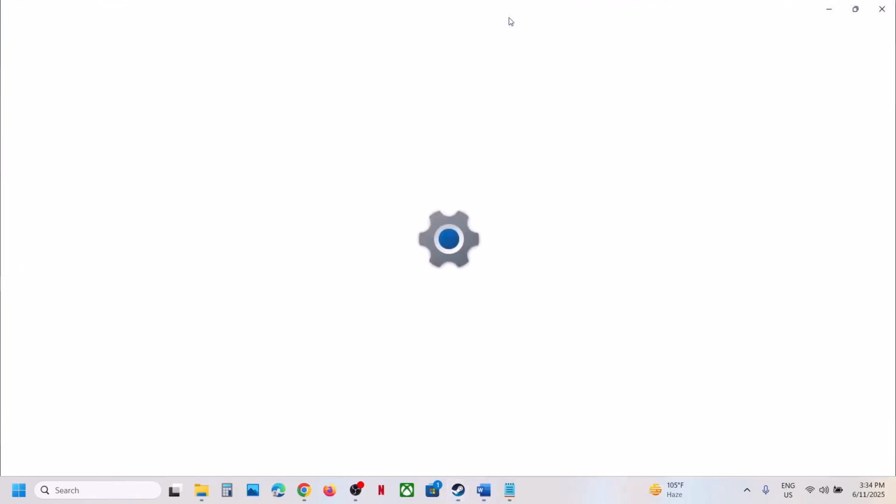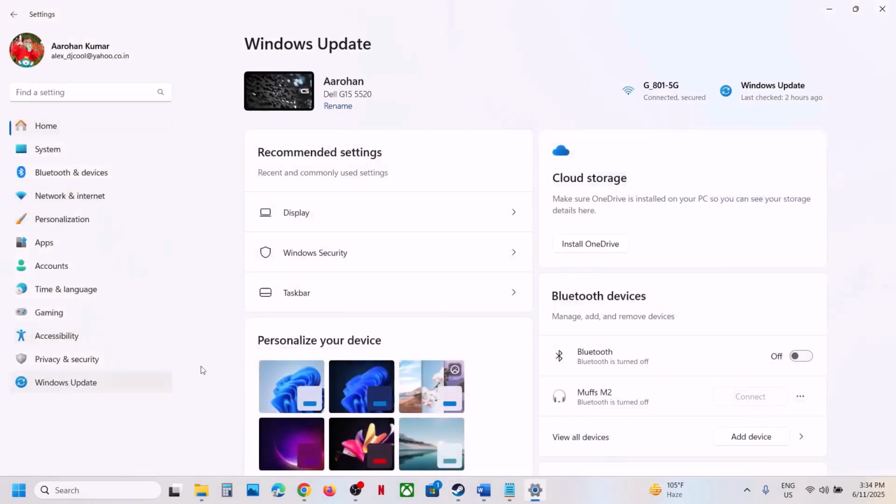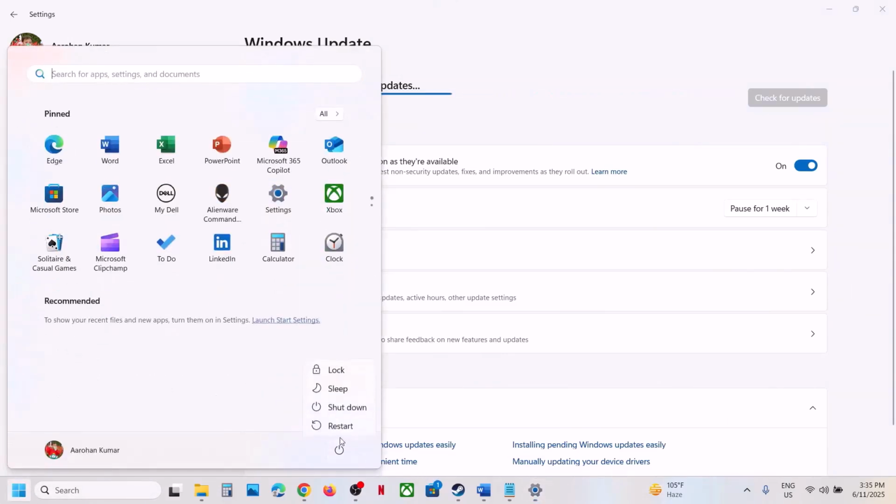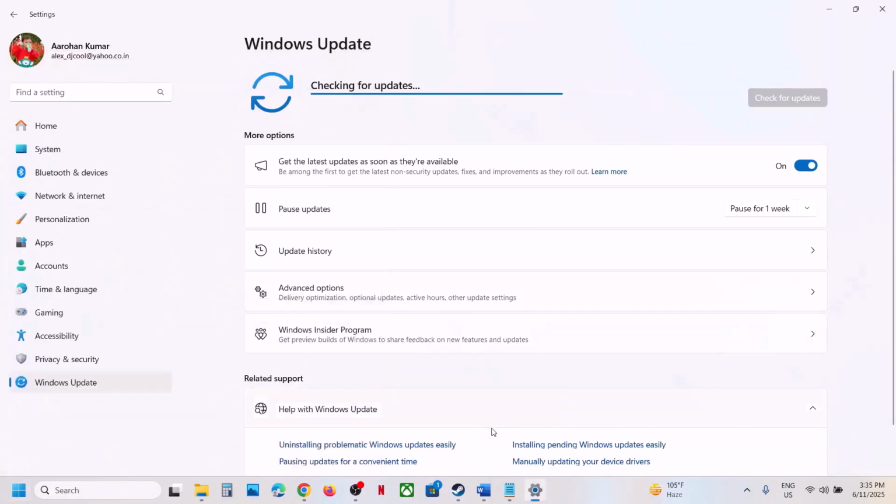For this, open Windows settings, go to Windows Update or Update and Security and then click on check for update. Once all the updates are installed over here, then restart your computer and after the system restart, launch the game.